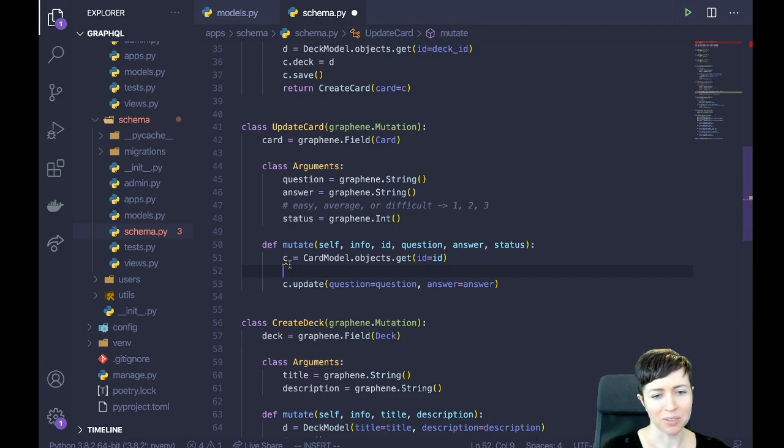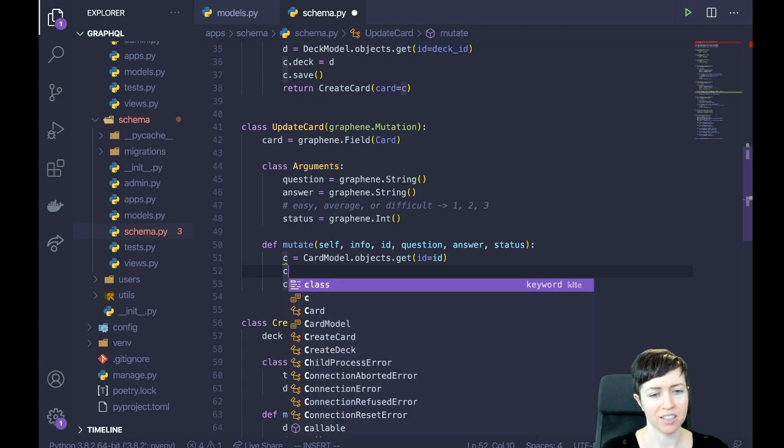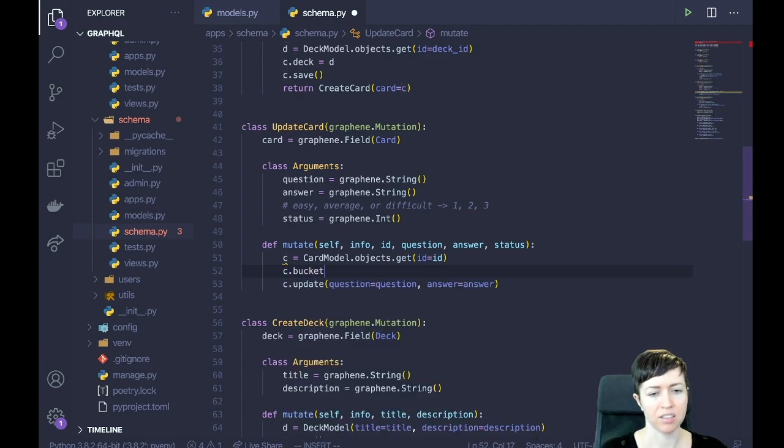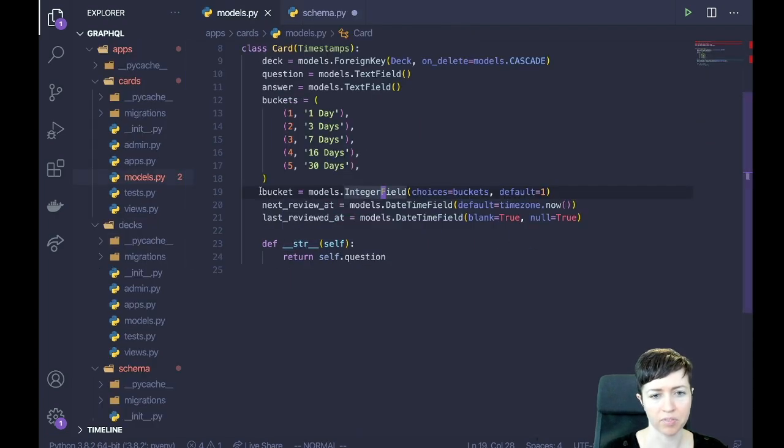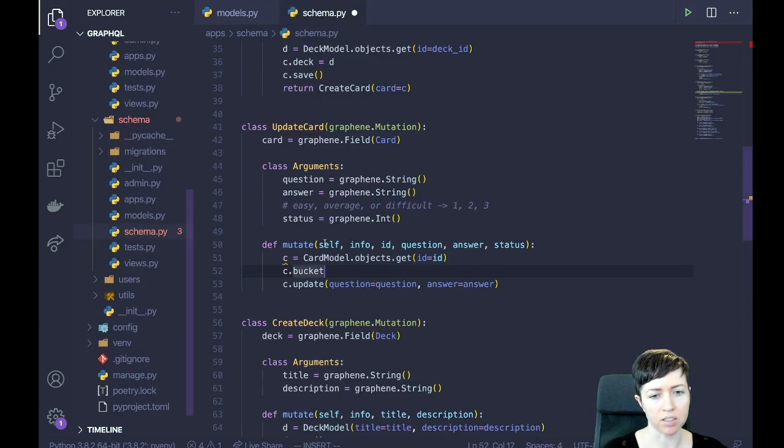So I need to do card.bucket, so c.bucket, and that will be also an integer, because that's an integer field here. So I'm going to get the current bucket, figure out what bucket they're in, and then if it's easy, I'm going to move them up a bucket. If it's hard, I'm going to move them down a bucket. If it's moderate, I'm going to just leave it the same.